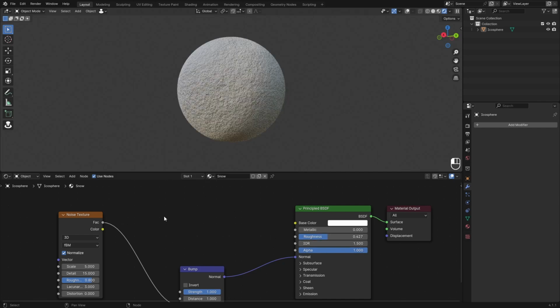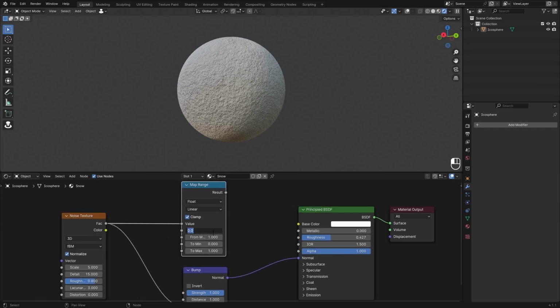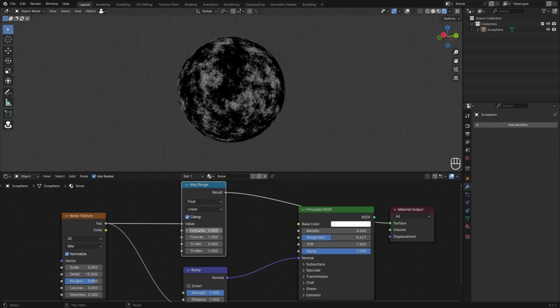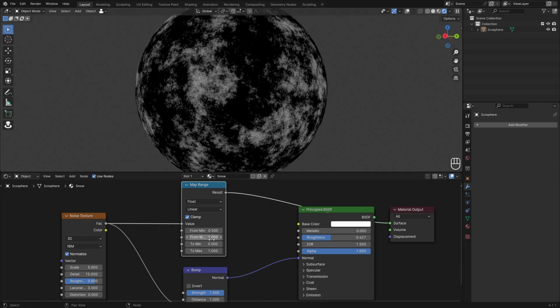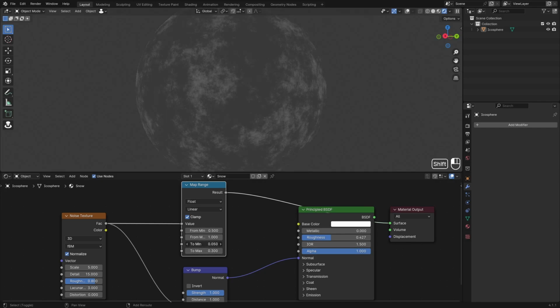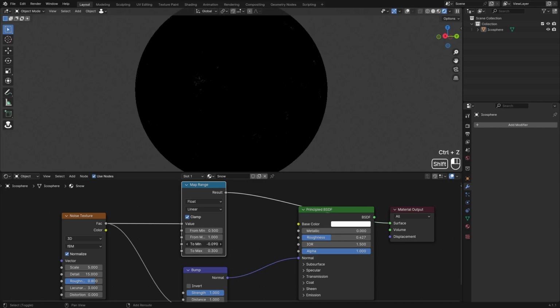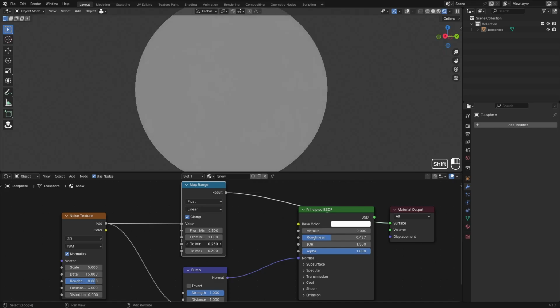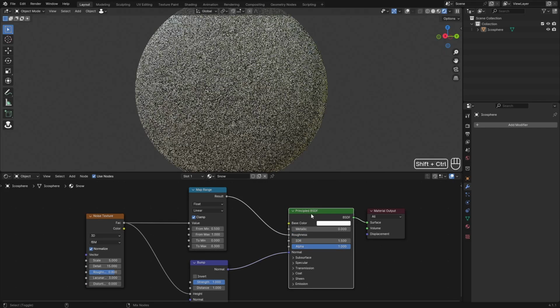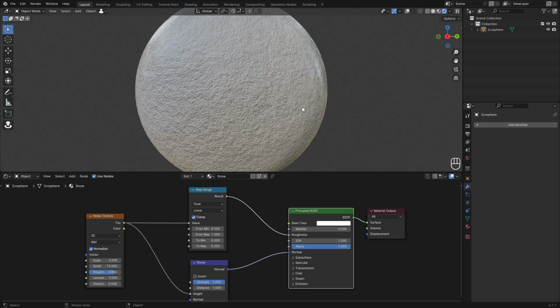Then for the roughness, we can just grab this noise texture, add in a map range node. And then we can set the from min to 0.5. That just gives us a little bit more rough spots instead of the 0 here. And then the to max to whatever you want your roughness to be. And then you can change the to min for like the global roughness. Alright, so put that into your roughness and it should be a little bit more shiny now.